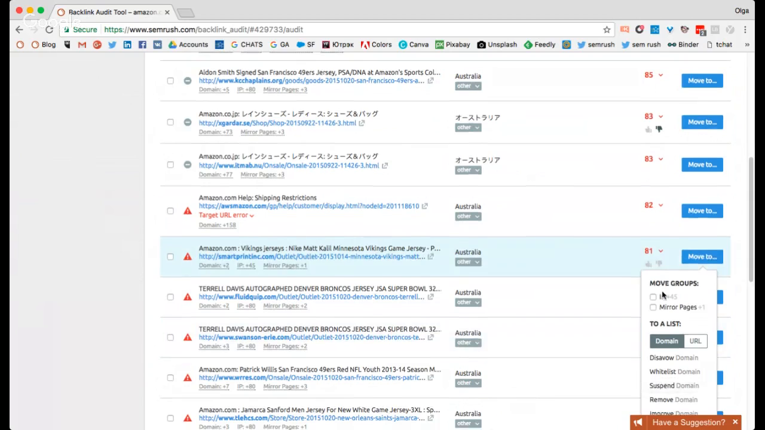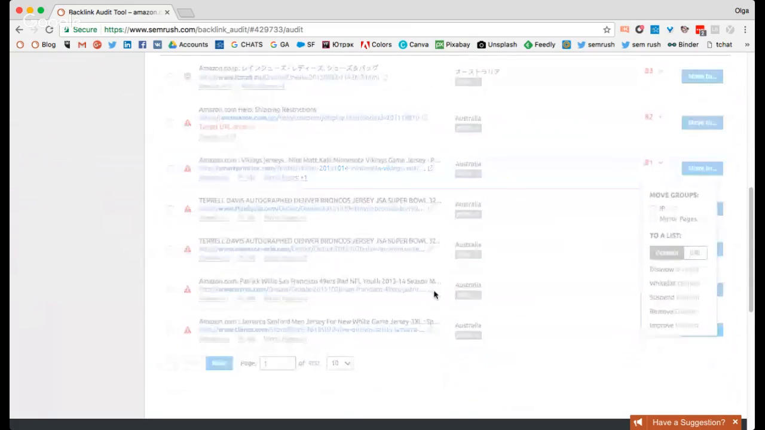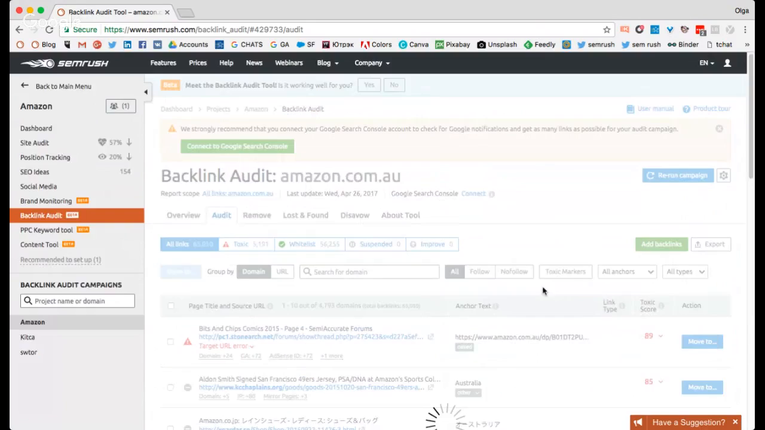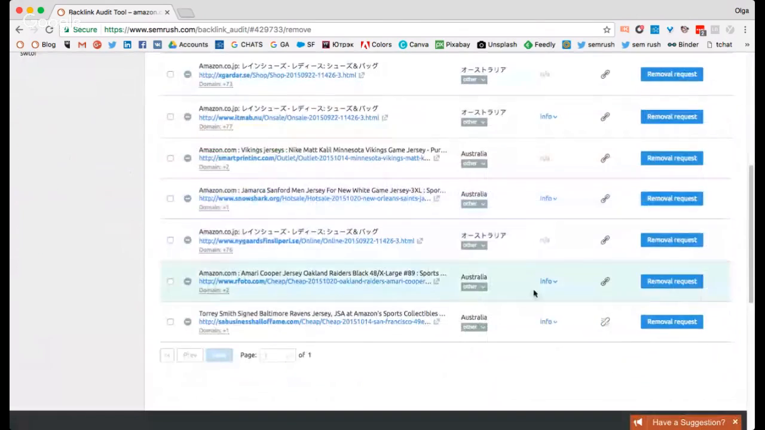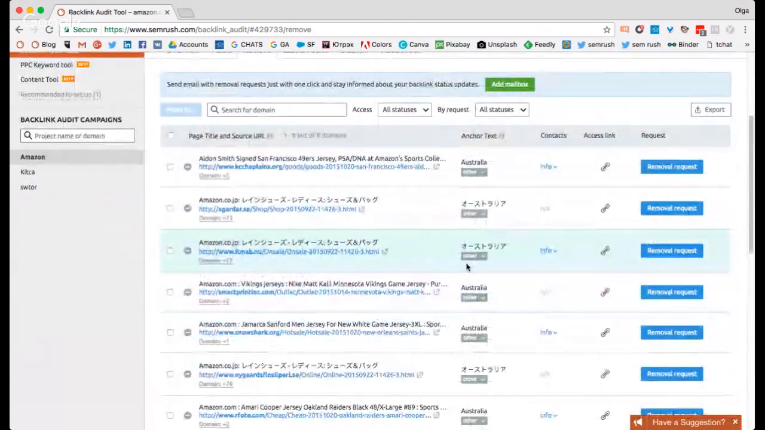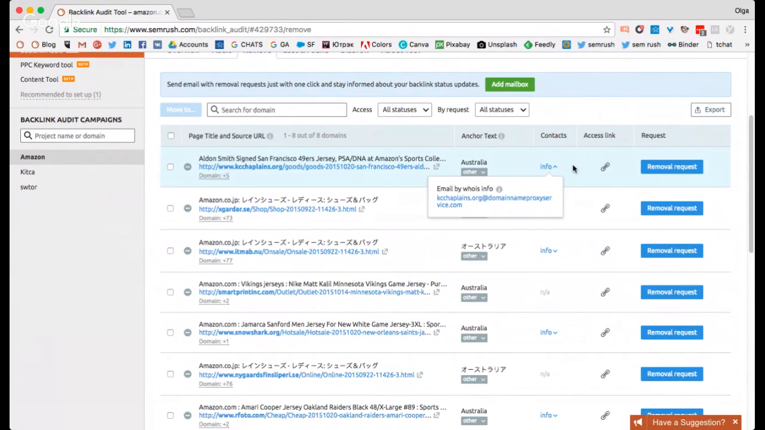You can just move the backlink to the remove list here in the SEMrush tool and access that particular link in the remove tab right here. You can see that all the backlinks will collect some information on the website administration. Basically, the tool will look for the email of the website administration, which you can contact and request the removal of the backlink or optimization of this particular backlink.